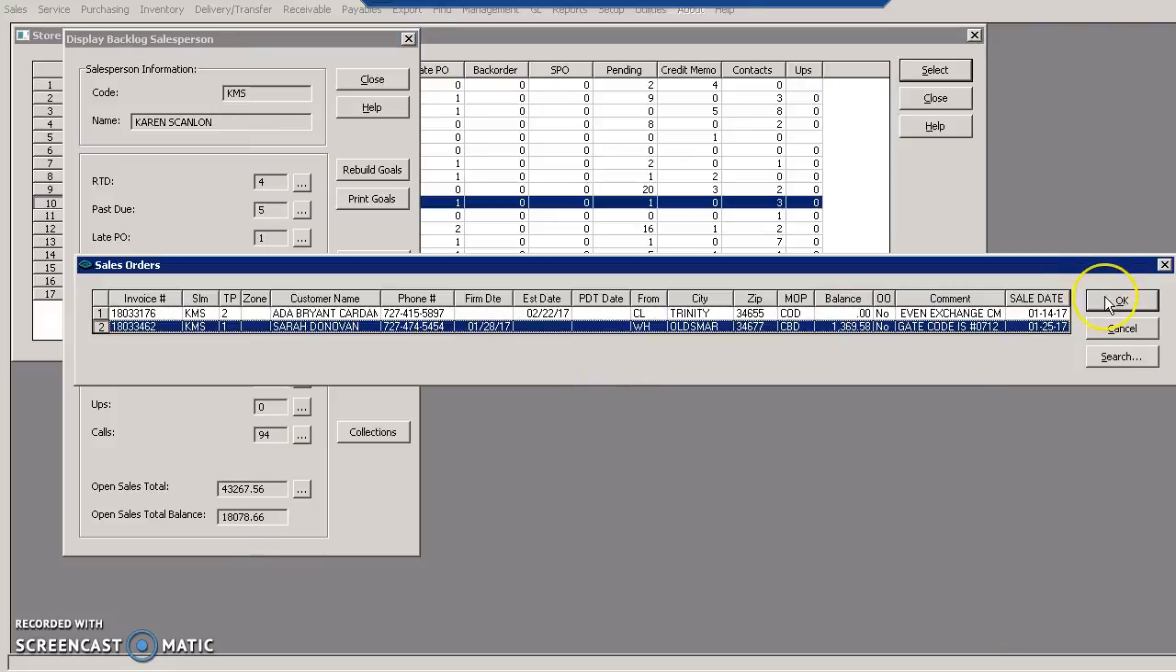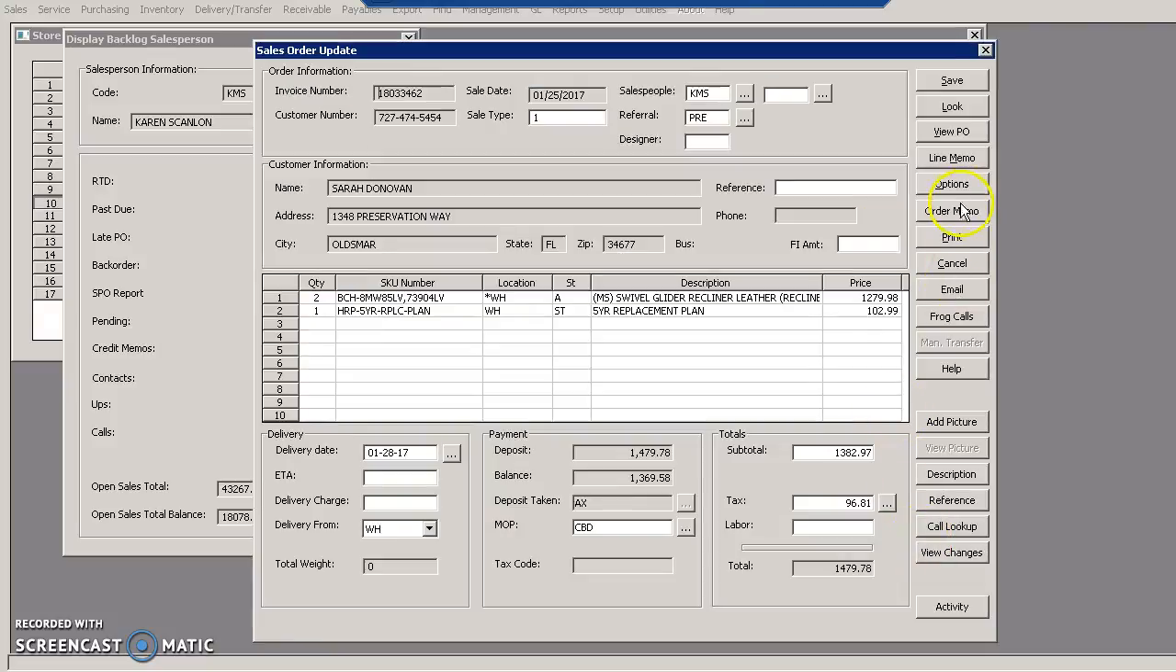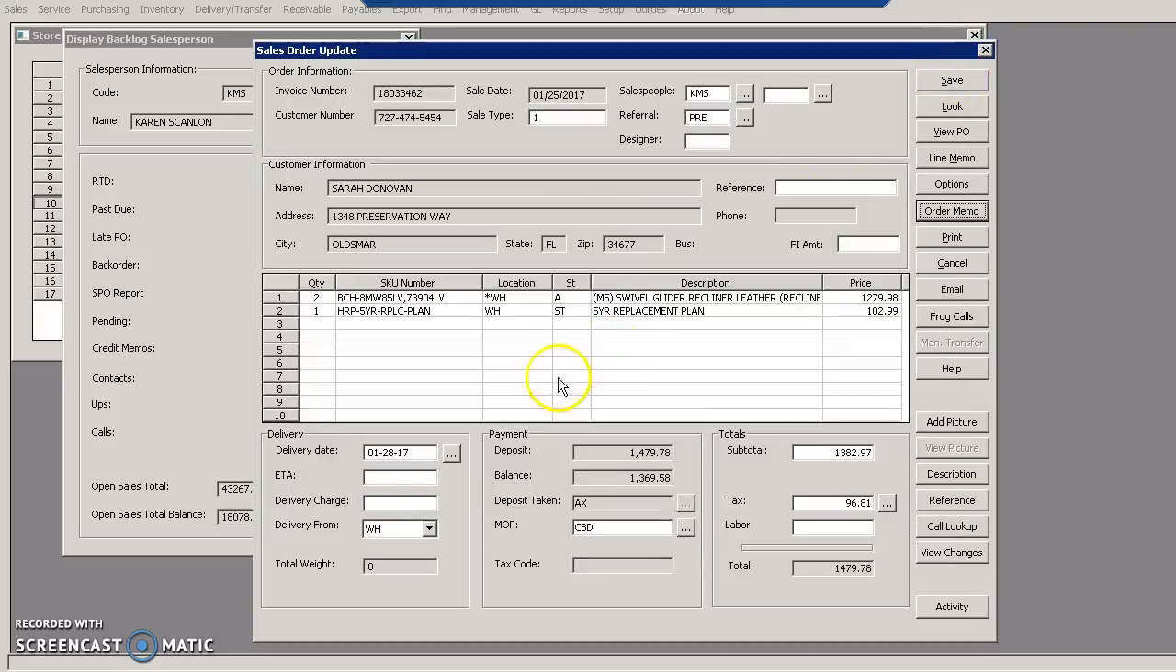And then on the next one, again, this one shows a delivery date of January the 28th, which means we're past that date. In the memos of the order, it says customer refused it upon delivery because it was supposed to be white and they are brown. So they emailed this salesperson. So on this one, I'm going to take this delivery date out.